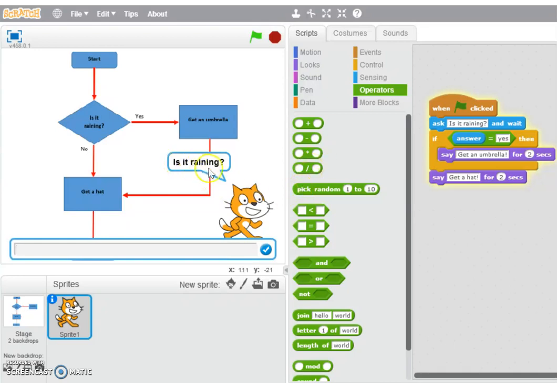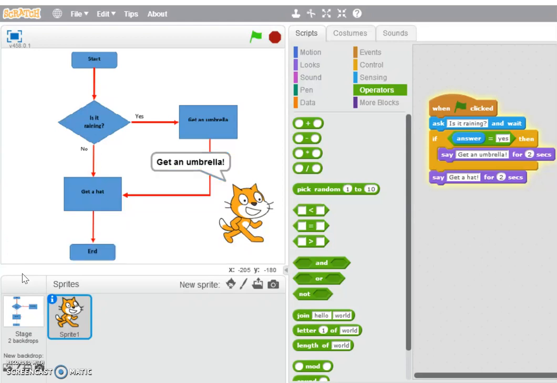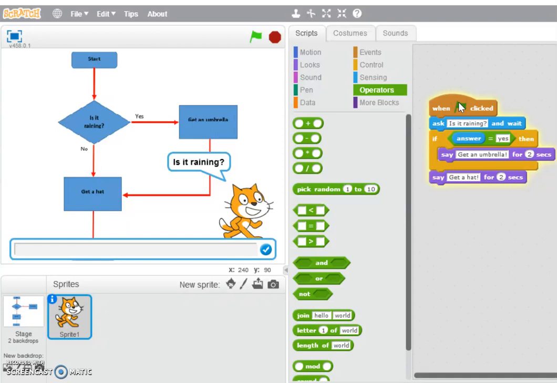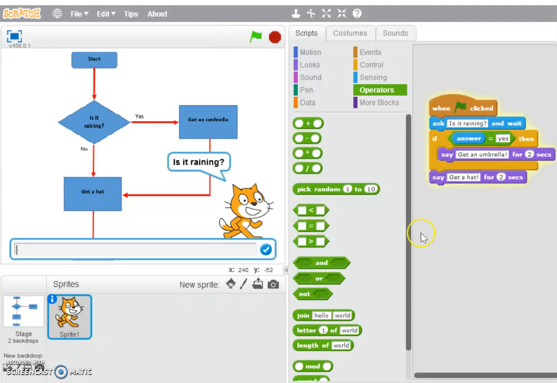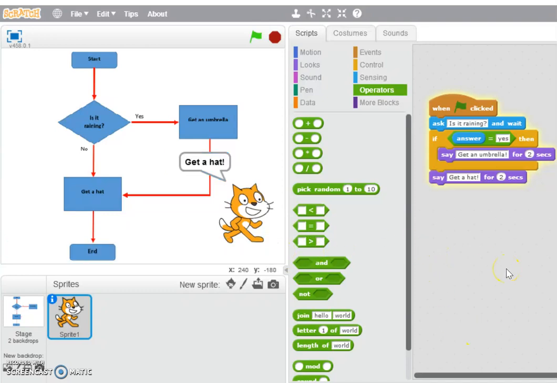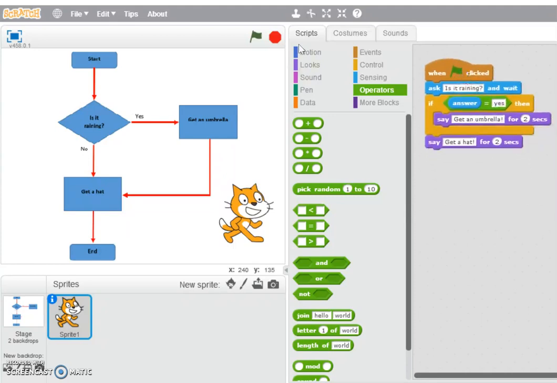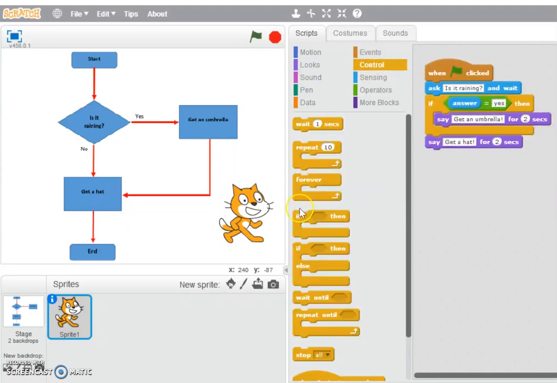I don't know how that's going to look on the screen, we'll try it. So the cat's asked, is it raining? And we have to answer, so let's try yes. And it says get an umbrella, then get a hat. Awesome. Let's run it again and try something else. Is it raining? No. Enter. Just get a hat. Well, what if I type gobbledygook? Is it raining? Get a hat. Because the only answer that will give us the response of get an umbrella is yes. Alrighty, so that's using the if-then.